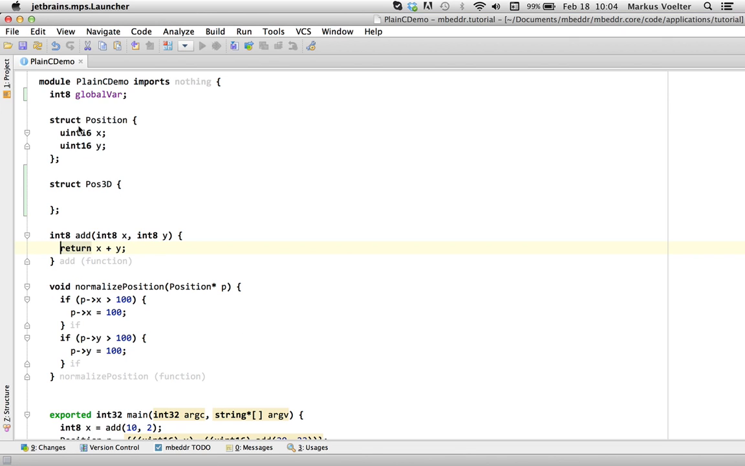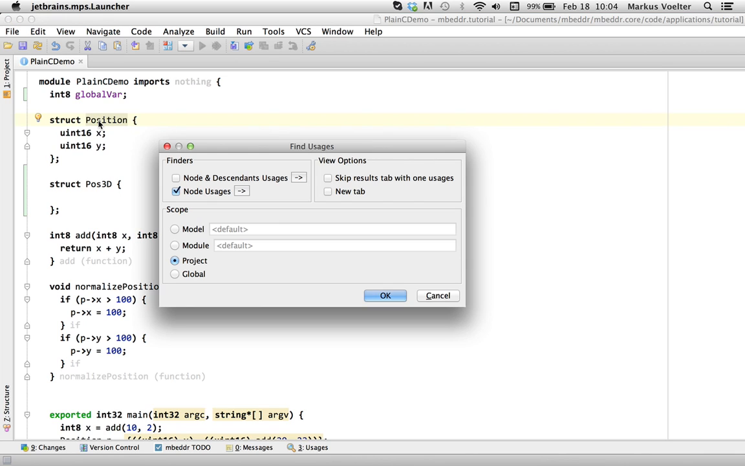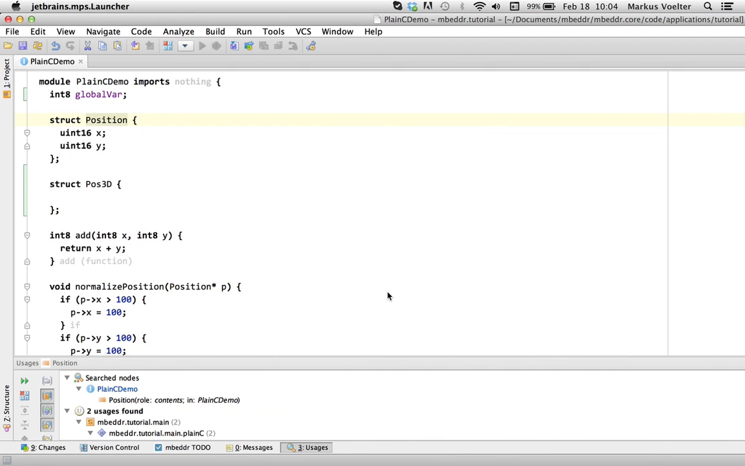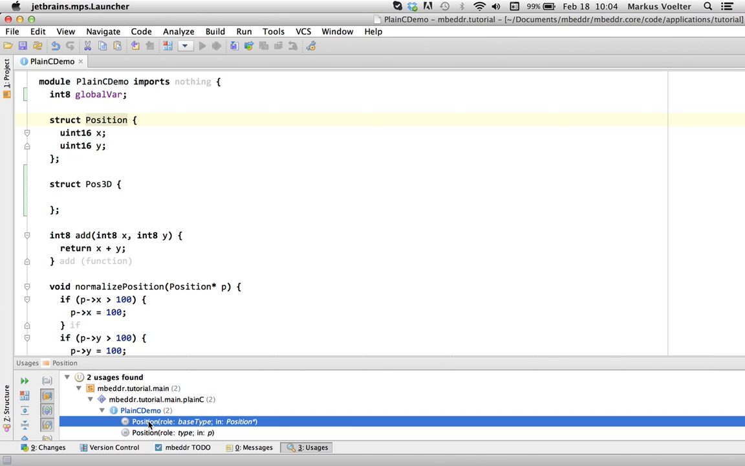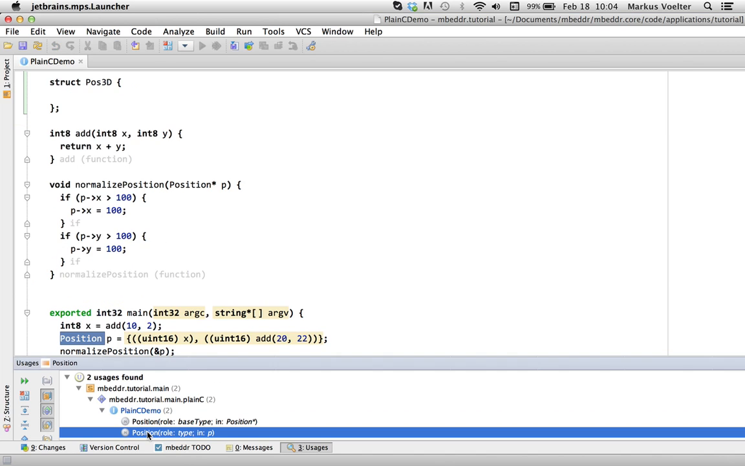So whenever you have a reference to something, like for example this position thing, you can always press Control-click to go to its definition. Alternatively, you can do Control-B if you don't want to use the mouse. On the other hand, you can select this thing and press Alt F7, and that gives you the Find Usages dialog. You can specify what you want to see, like find the node usages, and then it gives you, for example, in this case, the uses here and there.